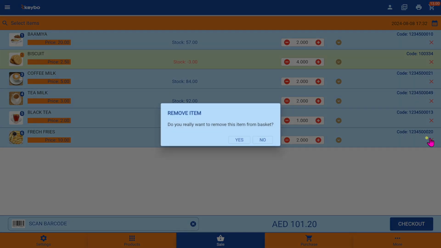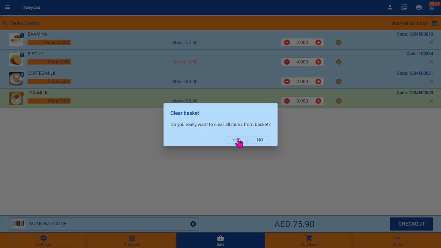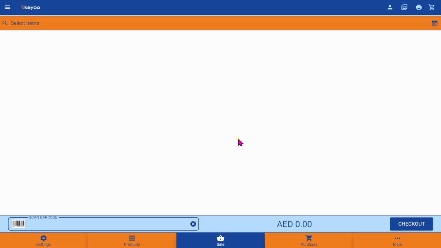If you need to remove an item from your basket, click the Remove button. To clear the entire basket, click the cart icon and confirm the removal of all selected items.